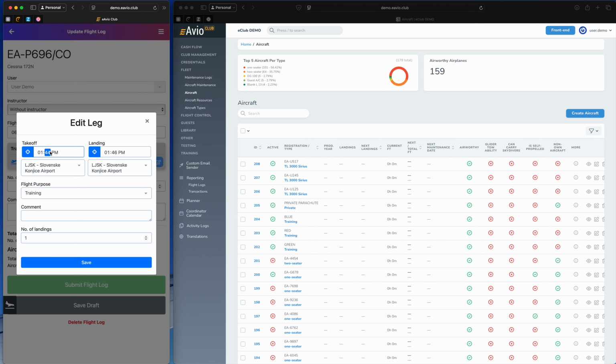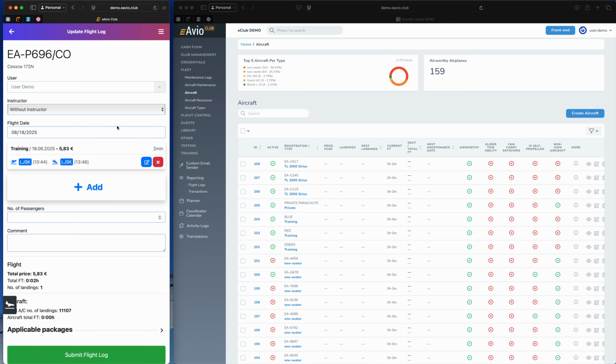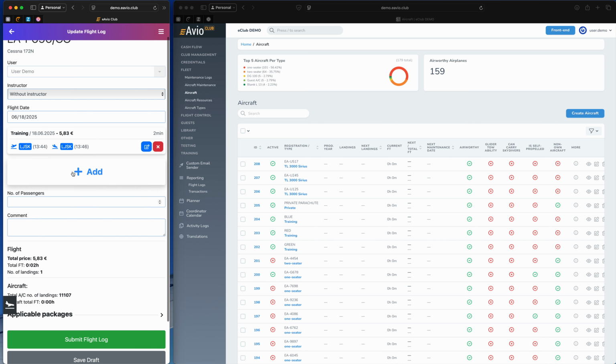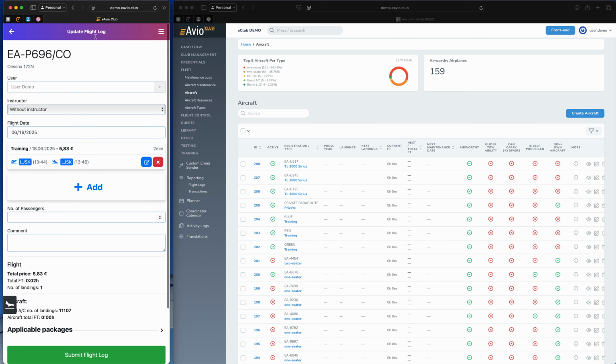I have to change the time a little bit so that this will make sense. The really cool thing about this is that pilots get immediate feedback on how much this flight will cost or costed. This is really good to avoid some conflicts, because people are usually allergic to wrong pricing if it occurs. So this is very, very handy. In one flight log, you can add multiple landings or legs, however you call it.